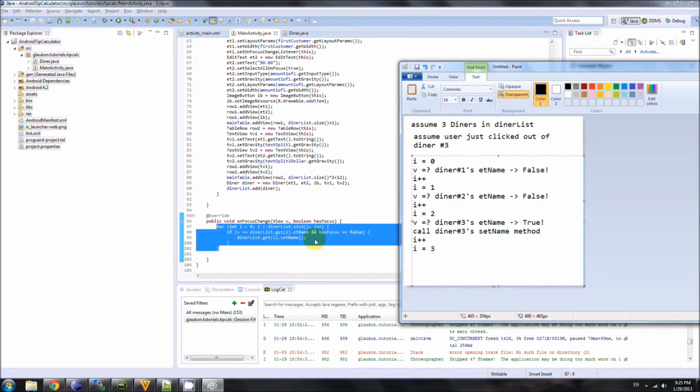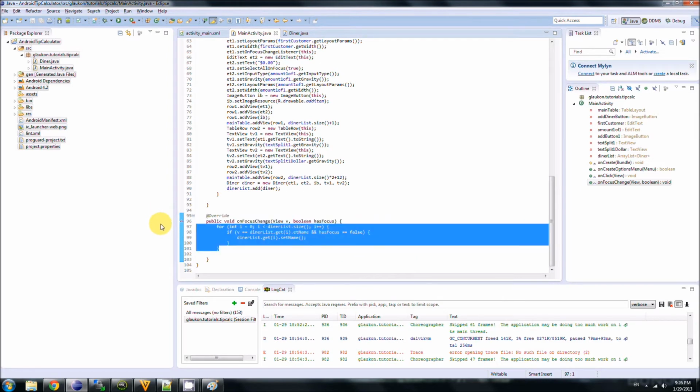Now, is 3 less than dinerList.size? dinerList.size is equal to 3. 3 is not less than 3. In that case, we're done with the loop, break out of it, skip the rest of the for block, don't run it again, and go to the end of the for block. And since we have nothing left in the onFocusChange method, that's basically the end of the onFocusChange method. That's all that happens. So that's how all that works.